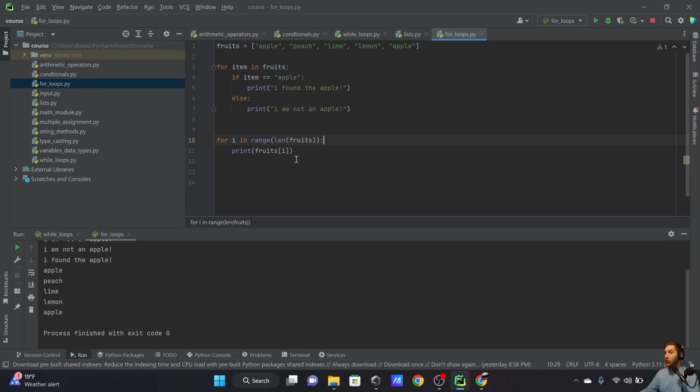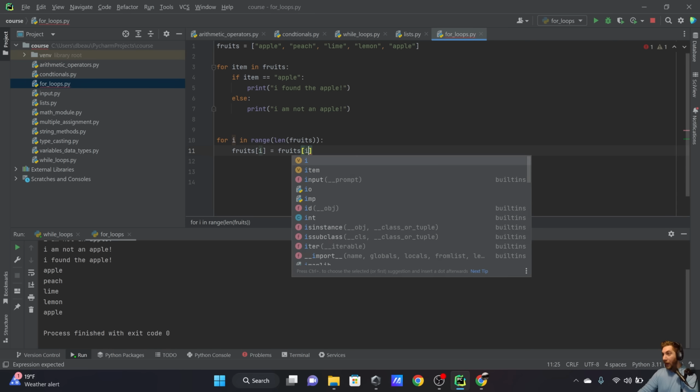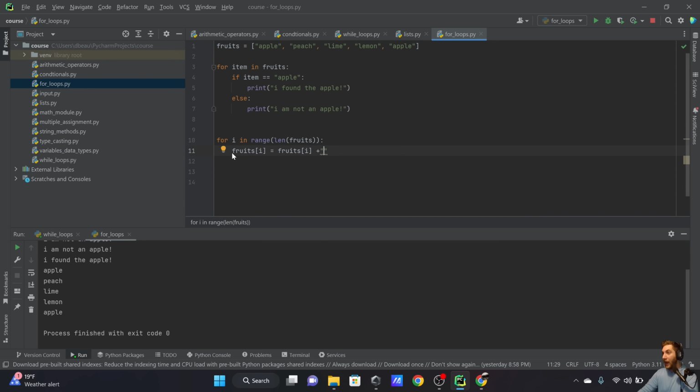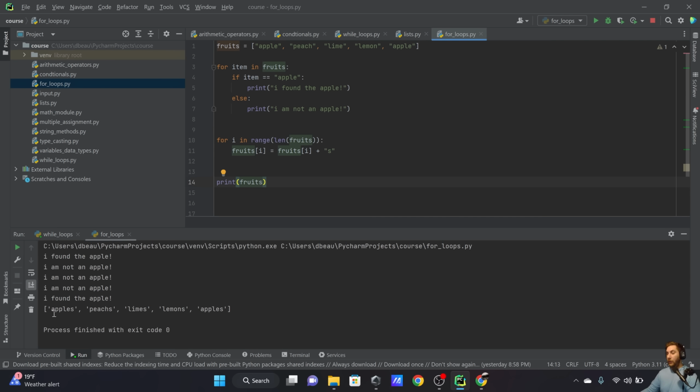So I'm going to go through each element, and I'm going to add an s at the end, okay? So now instead of singular fruits, we're going to have plural fruits. So what I'm going to say is fruits[i] now equals fruits[i] plus an s. Okay? And what I'll do is I'll print fruits, run it, and look what we have now.